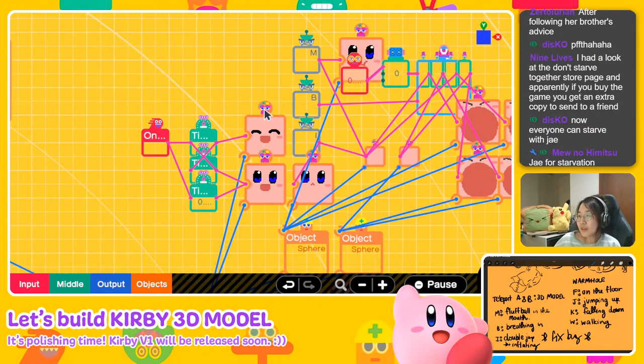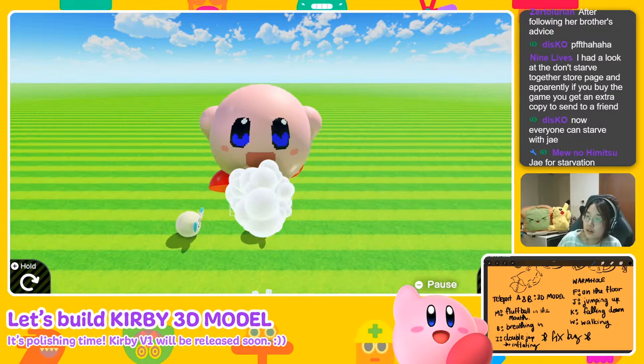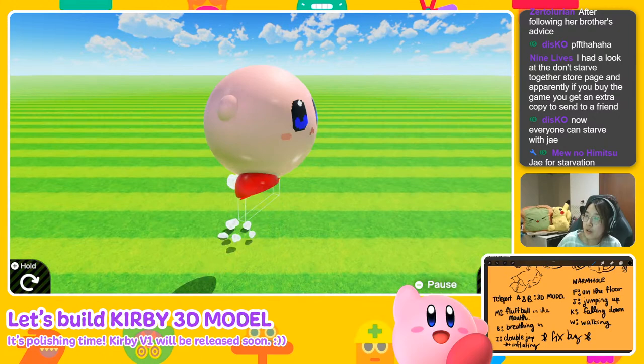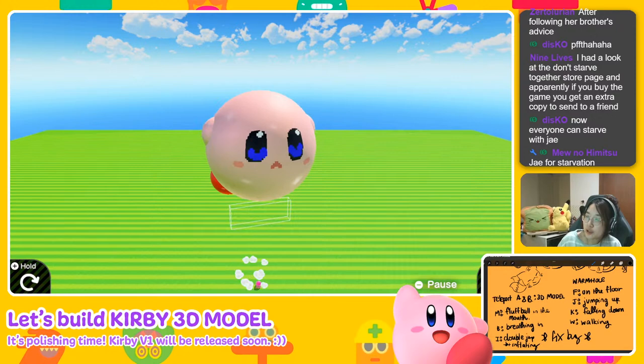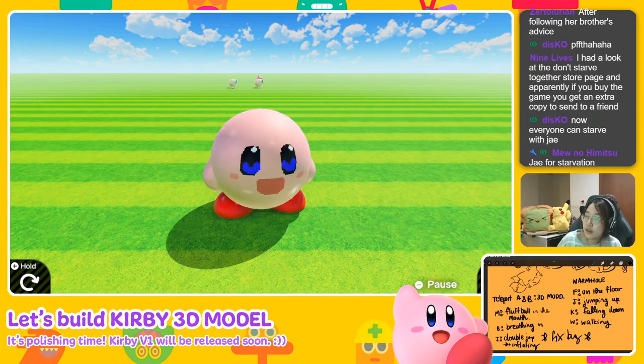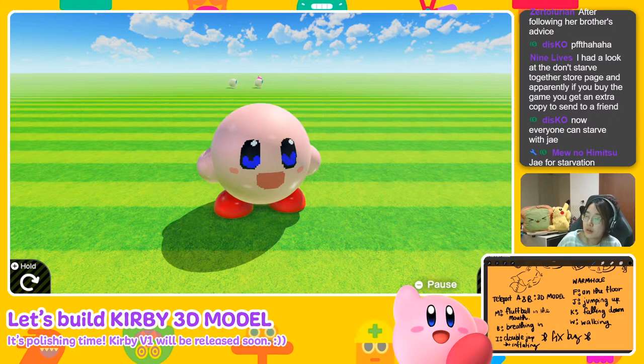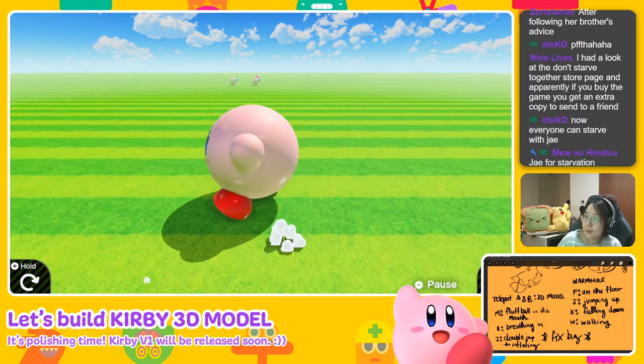I also want to add some animation first before. Let me see if I still need more animation. I don't think any animation in this state, right? Just one face is fine. Do any different face when Kirby is idle and when Kirby is running.